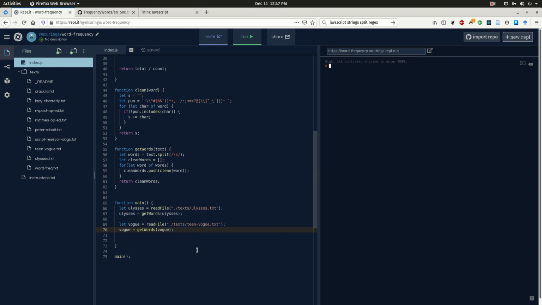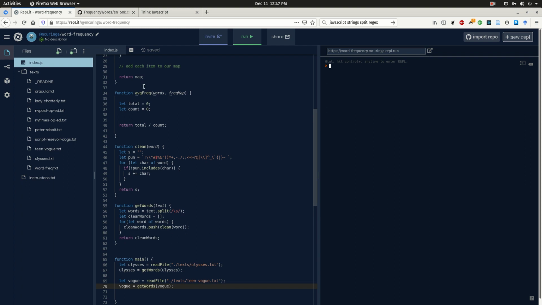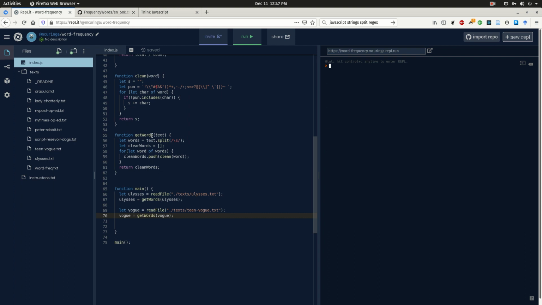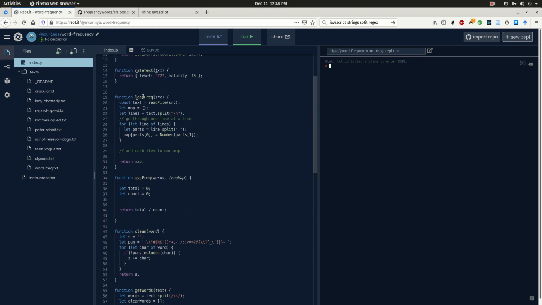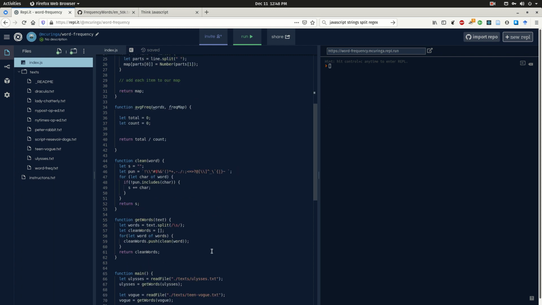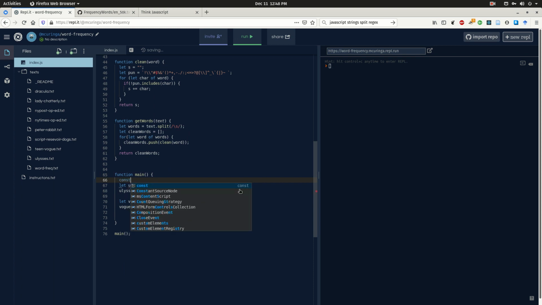All right. And now what we're going to do is we're going to pass these words into average frequency. We also need to load our frequency map. So we're going to call this, and this will be const. We'll call it freq map.